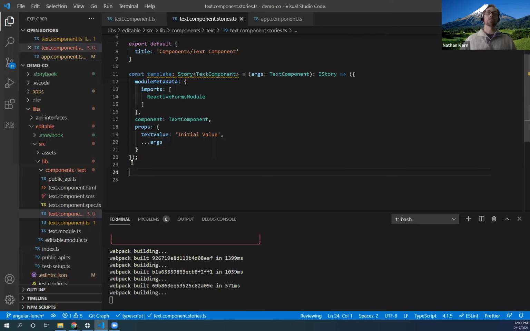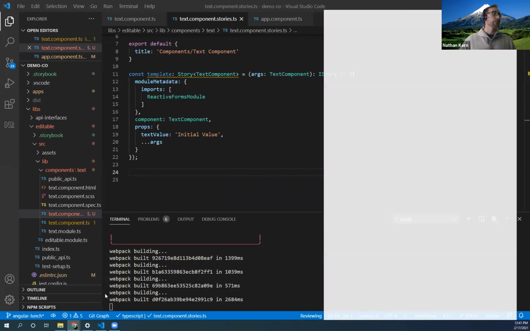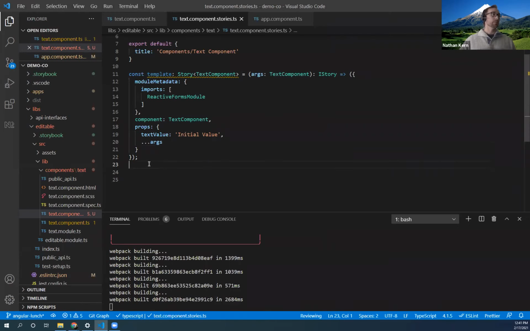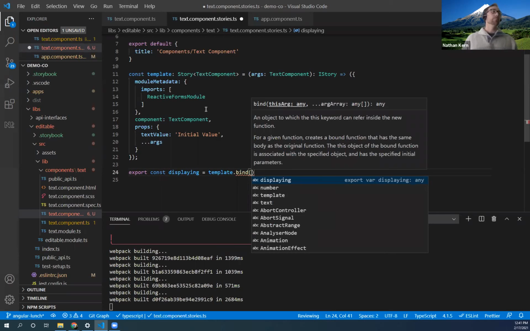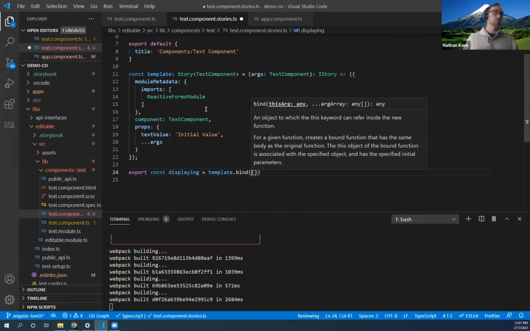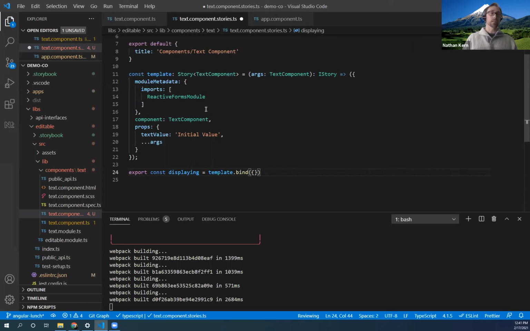Okay, so now if we take a look at Storybook again, we'll see that we have no stories because we took away that export. So let's create another story, and we want this one to represent my editing state that we showed before, or actually we'll say displaying. So we're going to call this displaying, and then we're going to use this function up here, say template.bind, and bind is going to return a new instance of that function, and all we pass it is what we want to use for a this value, and we're just going to pass an empty object into here.